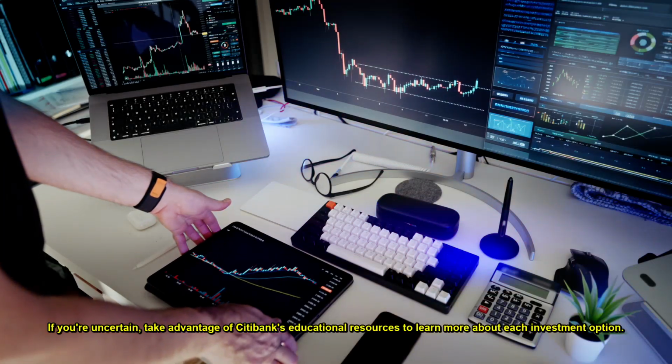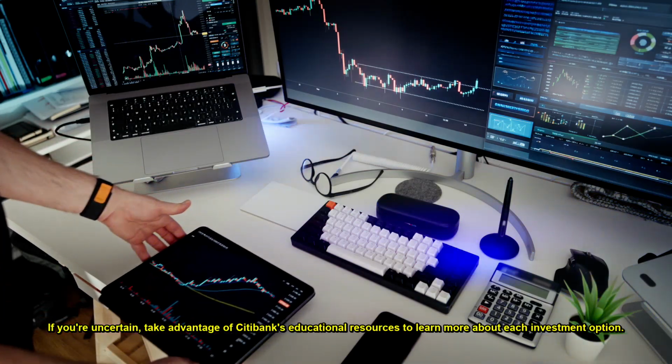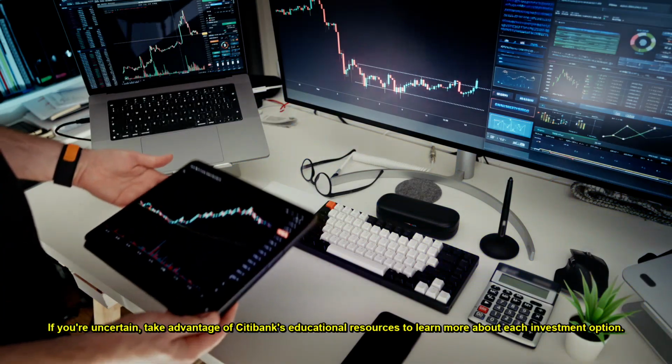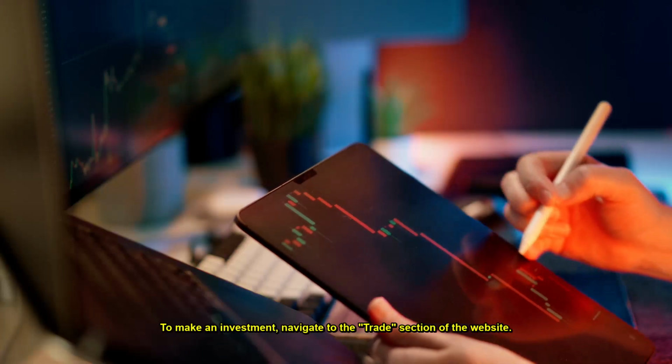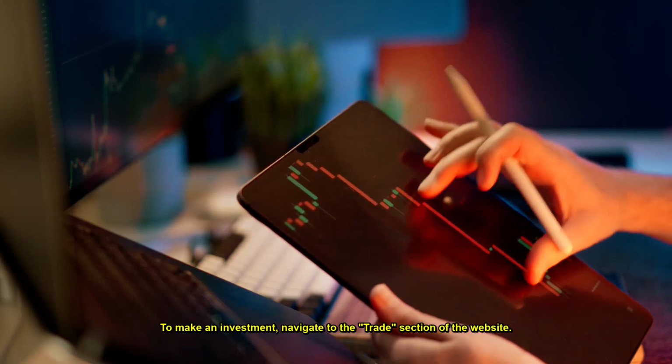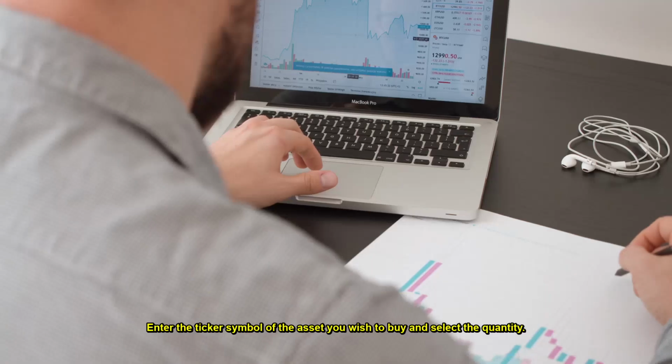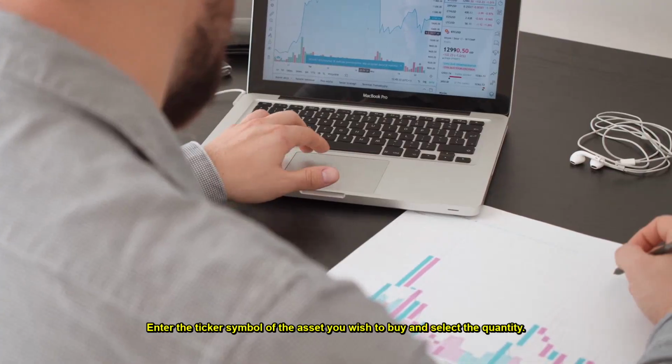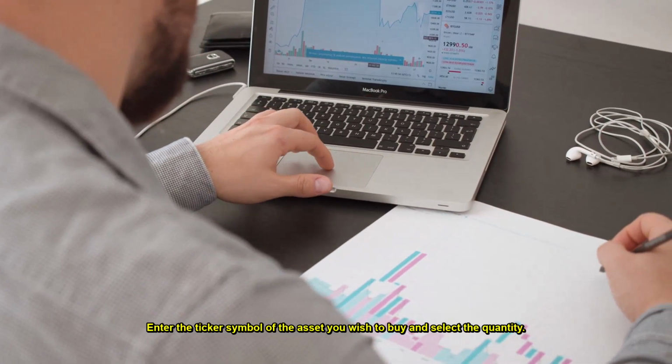If you're uncertain, take advantage of Citibank's educational resources to learn more about each investment option. To make an investment, navigate to the Trade section of the website. Enter the ticker symbol of the asset you wish to buy and select the quantity.